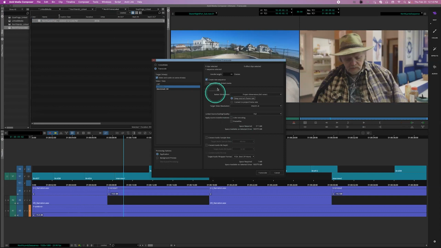And the other question it's going to ask is, do we want to create a new sequence? Honestly, I don't. I've already made a new sequence. I handled this myself. It would make a new sequence for me because it's going to handle this for me and have it there.